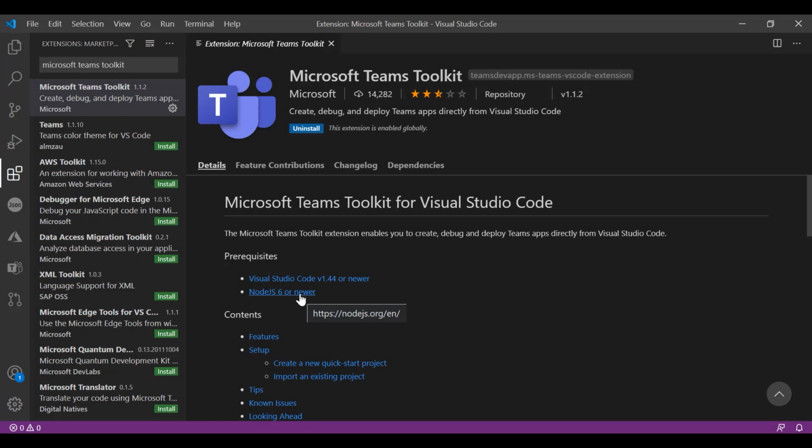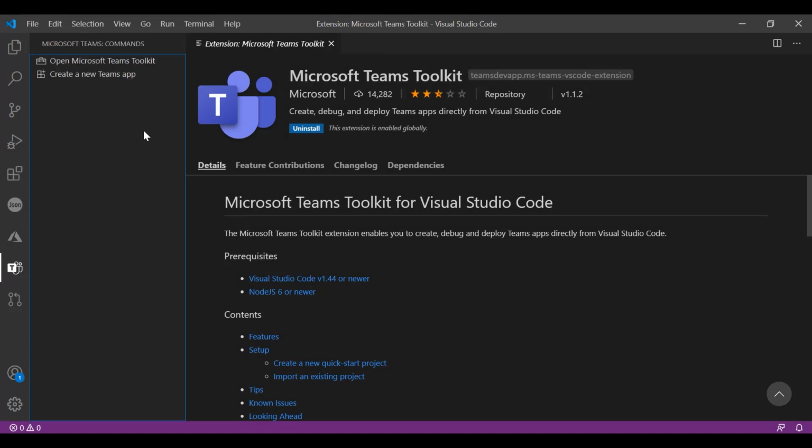Developers can get the Toolkit extension in Visual Studio Code under the Extensions part. Once it's installed, a Teams icon will appear on the left-hand side menu. I'll just go ahead and click on it. Then I'll create a new Teams app.